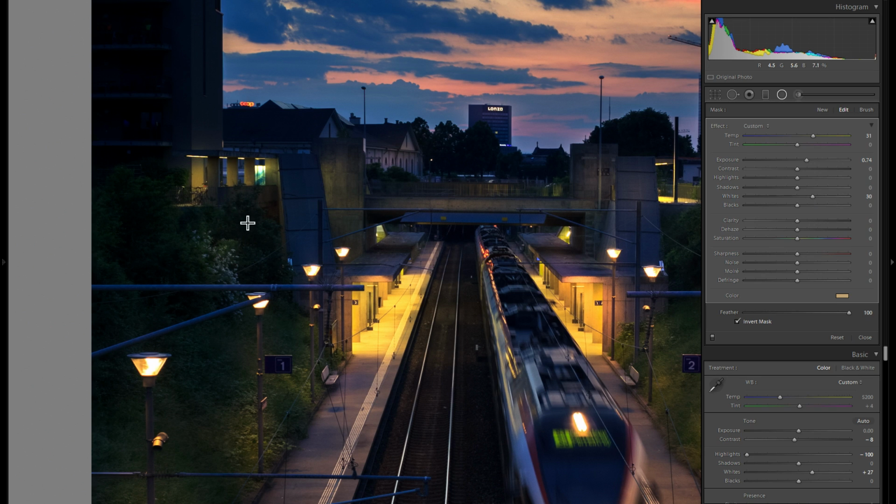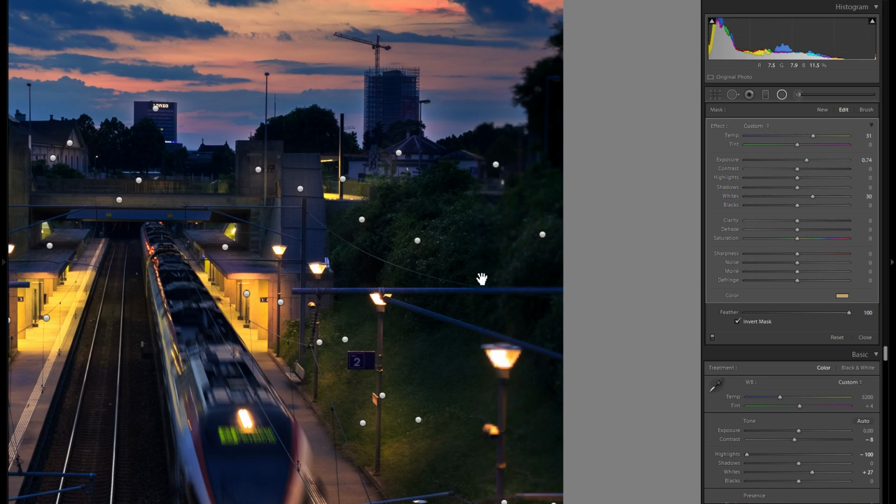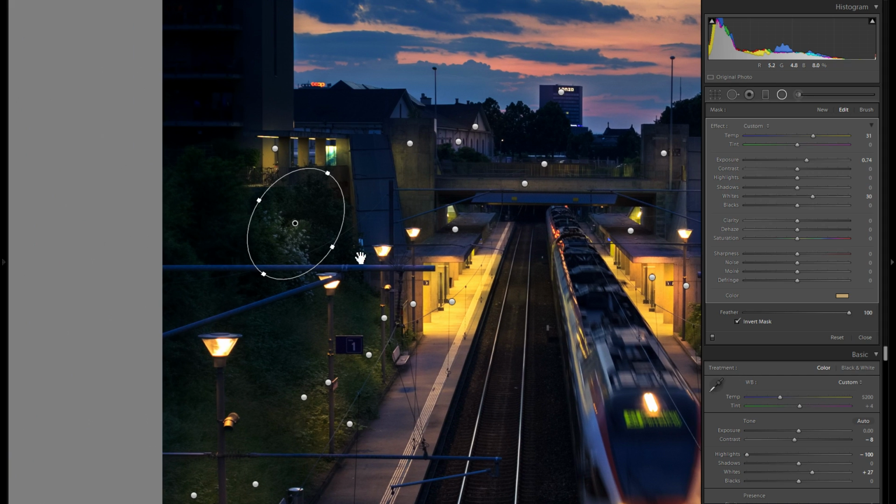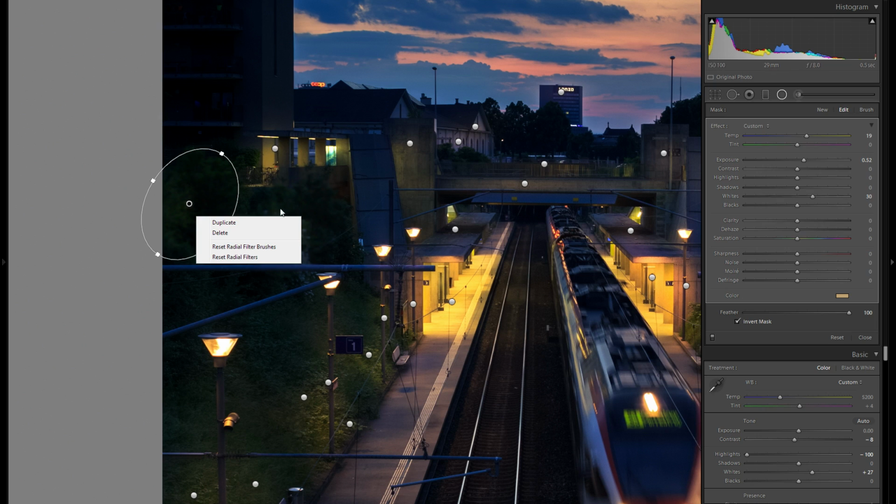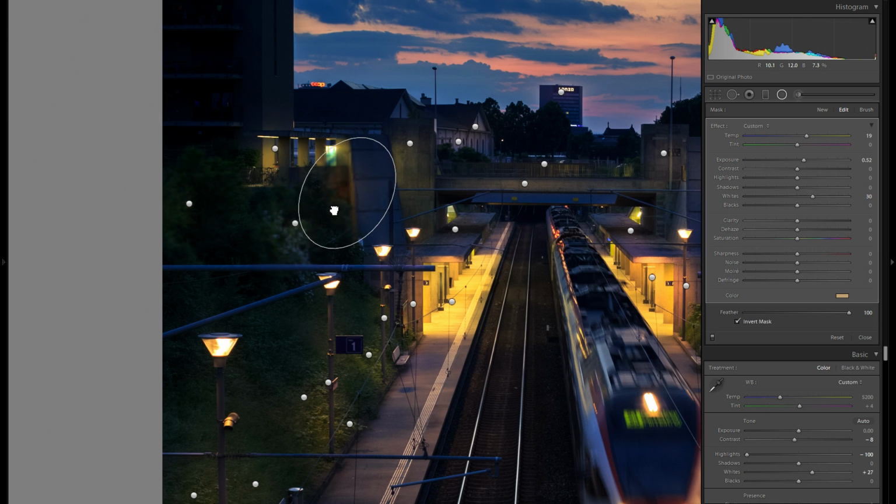But for example, here we have kind of the same situation as we had in the bushes over there. Just a little bit boring, so maybe make it a little bit more interesting. Right click duplicate, add another one right here. And it really doesn't have to be a lot every single time.